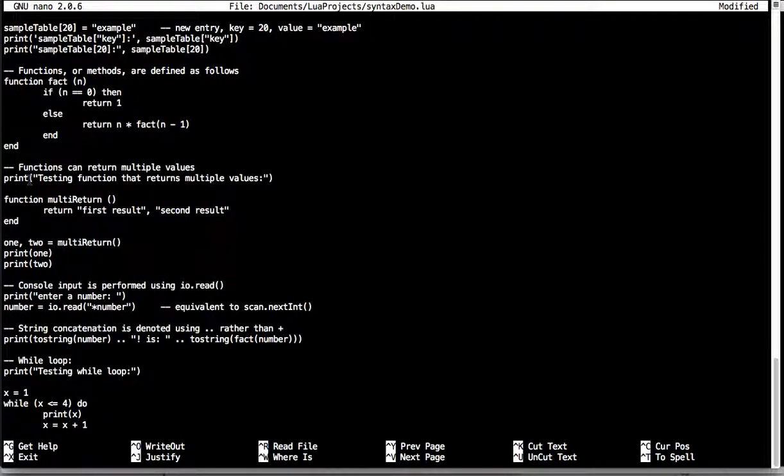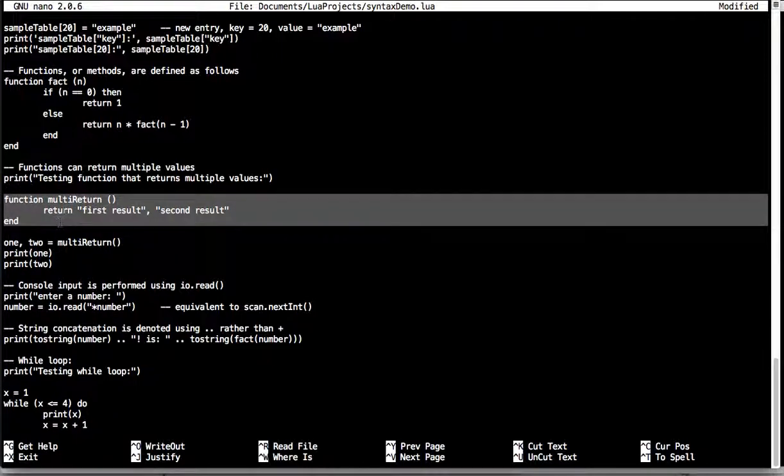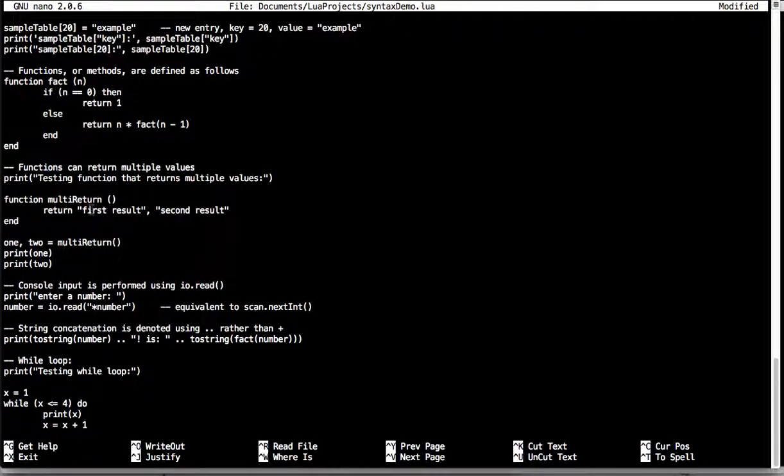Functions in Lua can return multiple values. So this function just returns the string's first result and then second result, and I can assign those to independent variables like so.